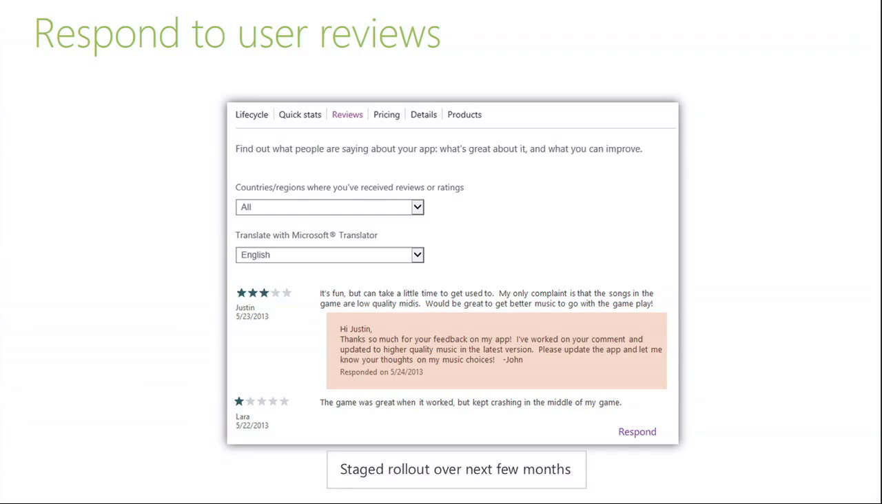And is that just visible to the developer? That's visible to anyone. So again, as a consumer, when you look at an app in a store, you can see that the person with the same phone as me loves this game or hates this game. Yeah. So again, it's a great bit of feedback from both the consumer perspective and the developer perspective.